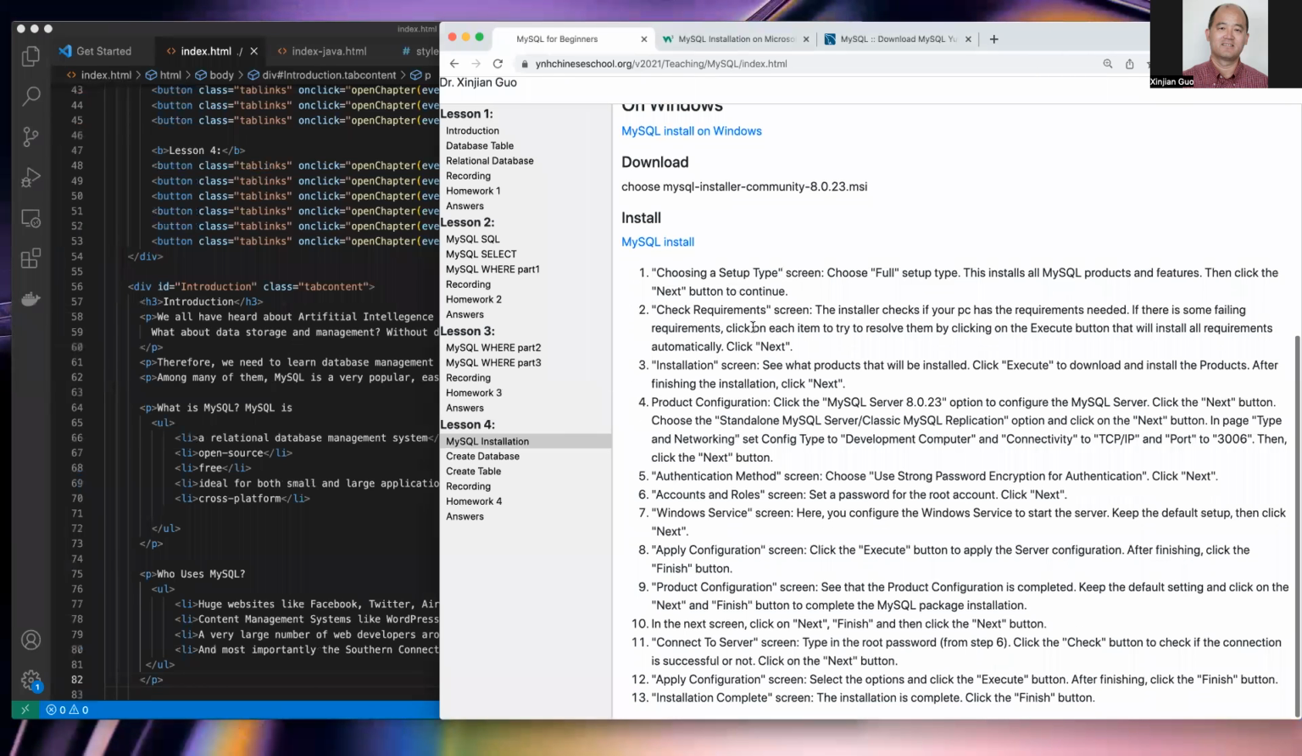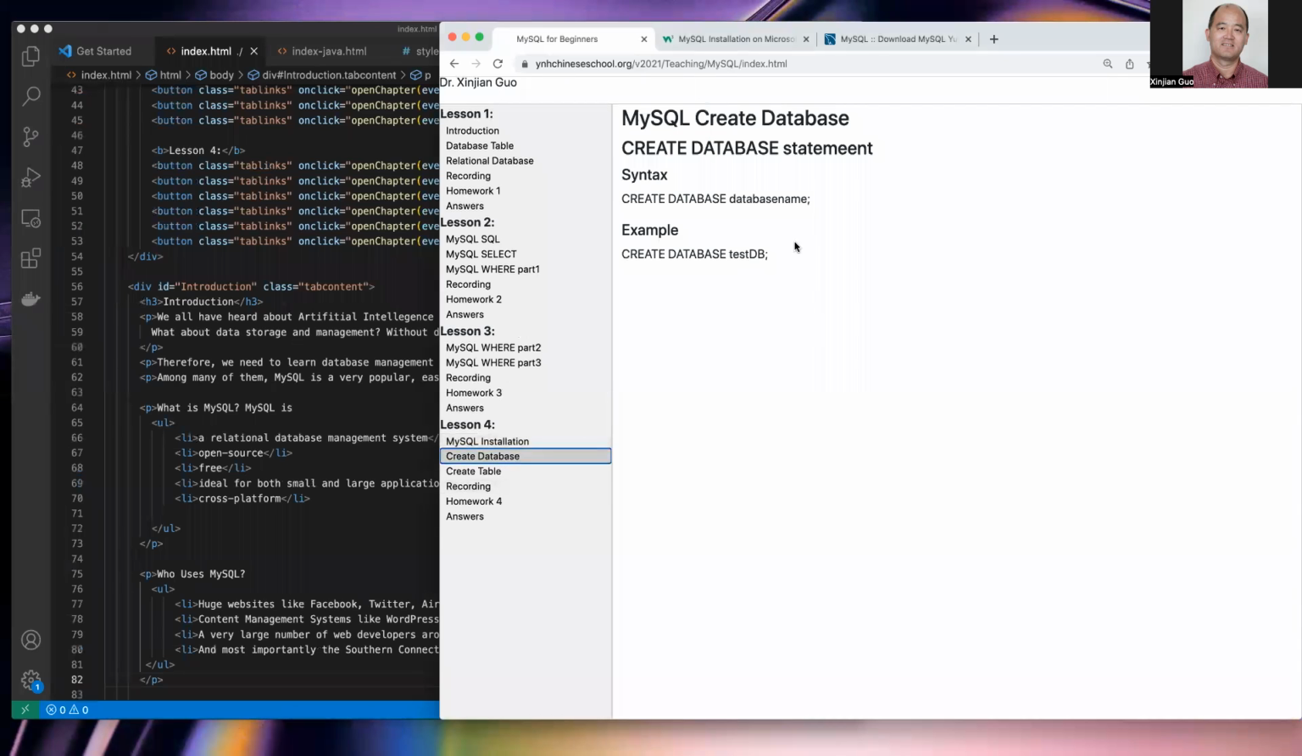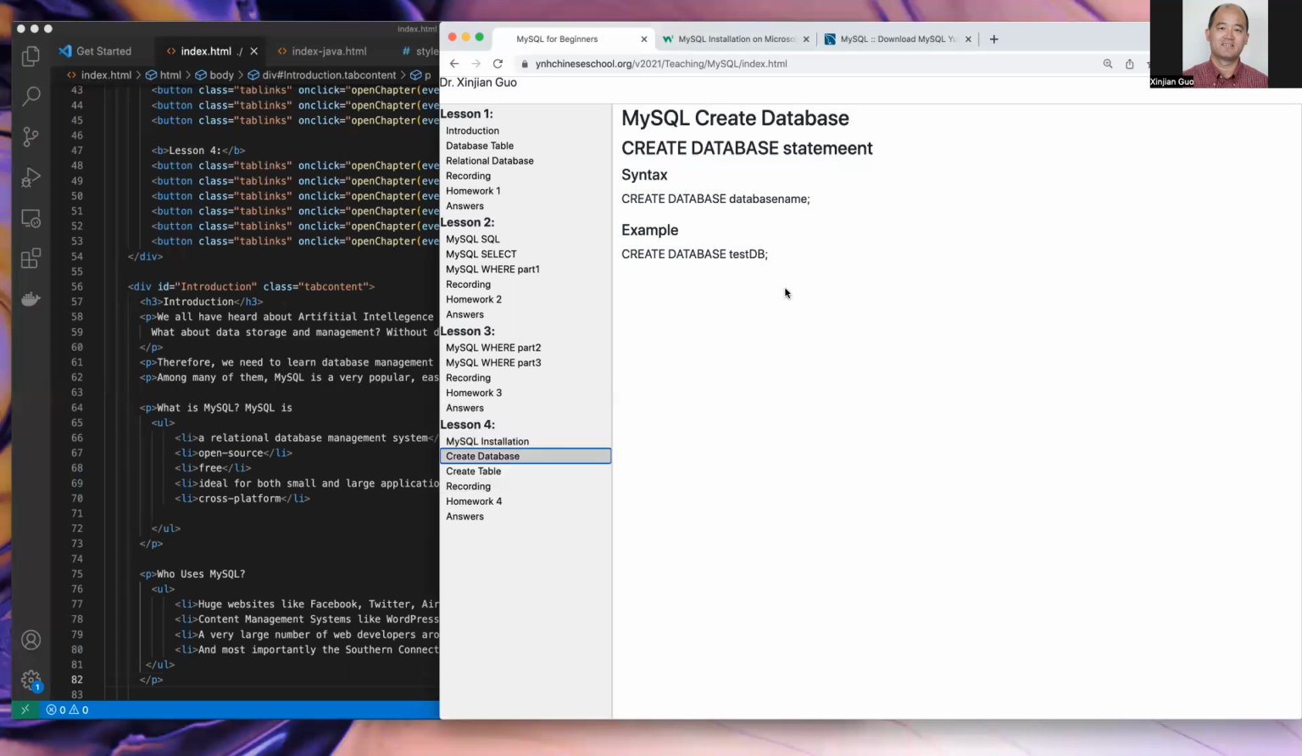So we have done all those steps, and now let's create a database. Before you create tables, you need to create a database. The database is above the tables. So the syntax is pretty simple. Create database. Those are required keywords, and the database name is a name you pick. Any name. I don't think you can have special characters. Just pick something with letters.